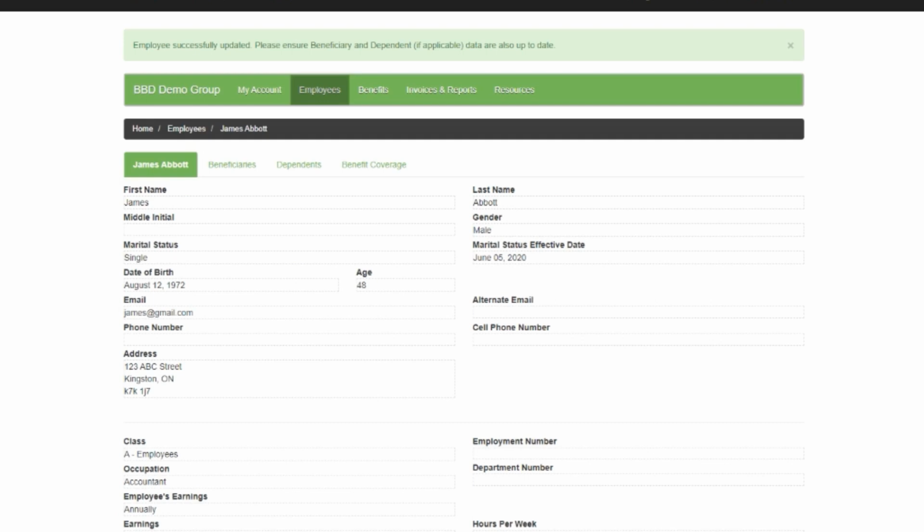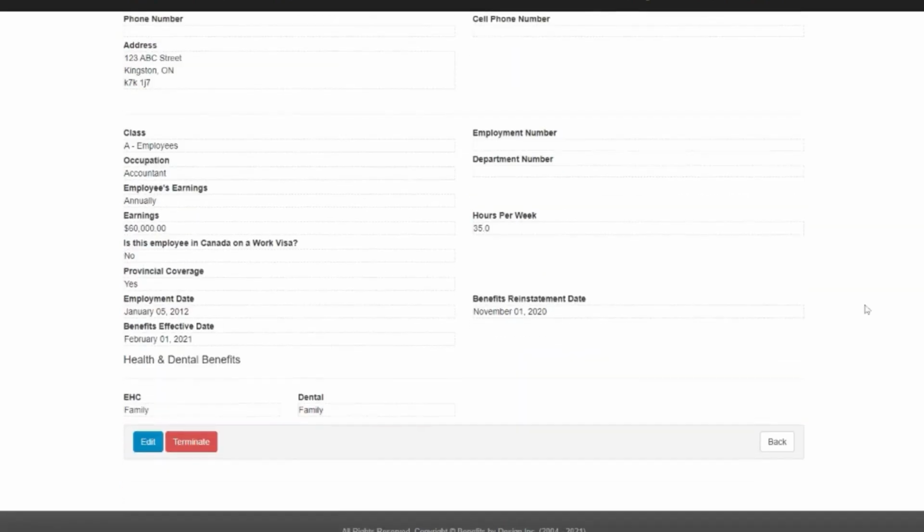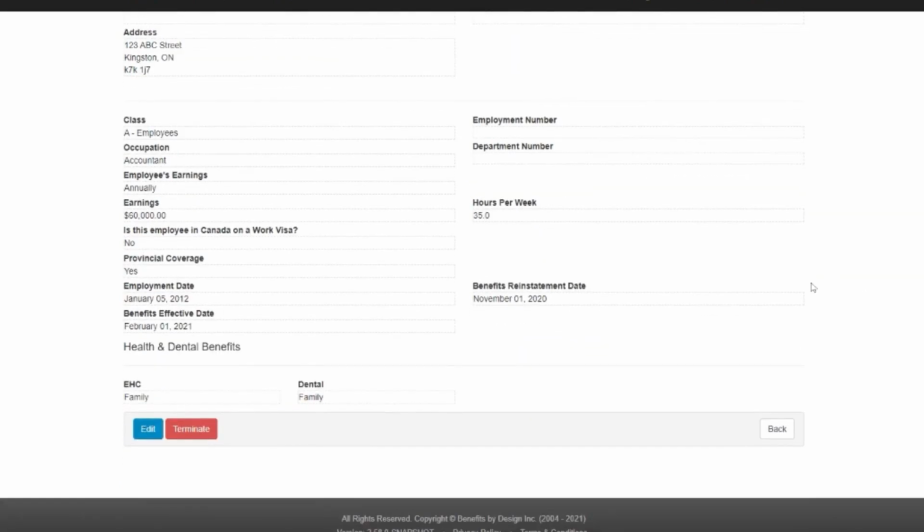If you want to confirm their health and dental status, scroll to the bottom of the screen again. The EHC and dental status will show as waived, single, couple if available, or family. In this case, it's showing as family.